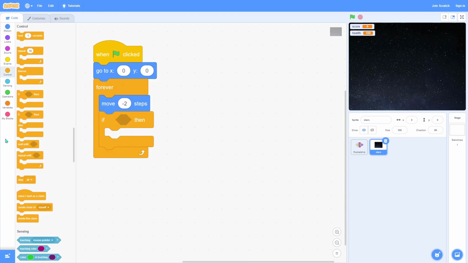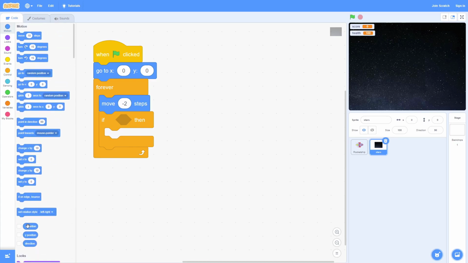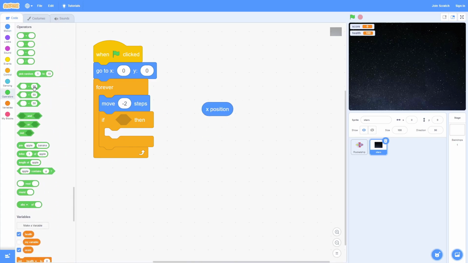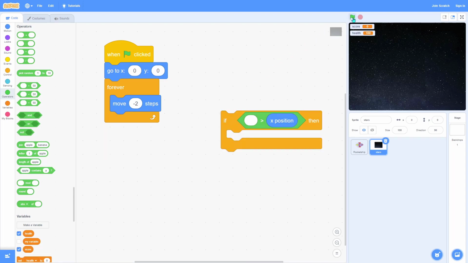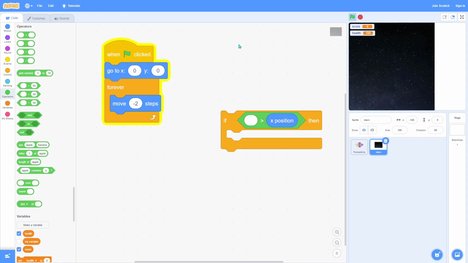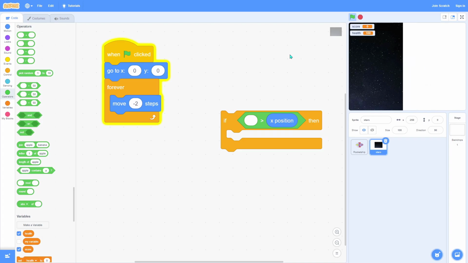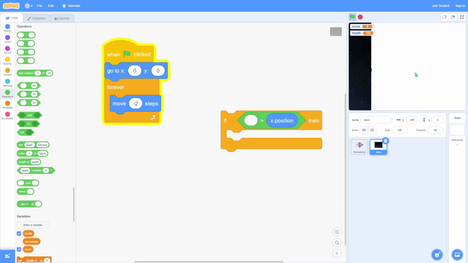So if x position is less than, let's see how much it can actually go. So we want this to go to the absolute edge so that we can determine how much it'll go back, so that we can move this to the front again. So it goes till here.